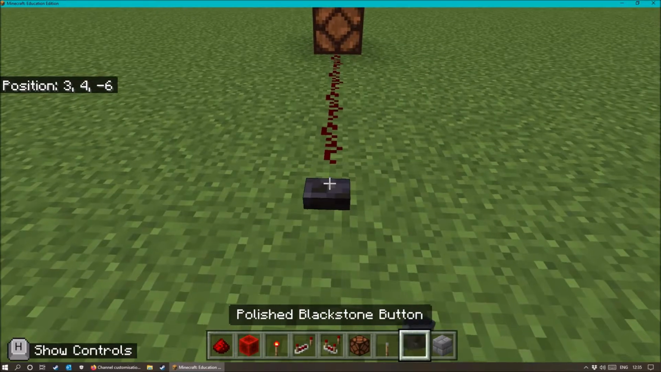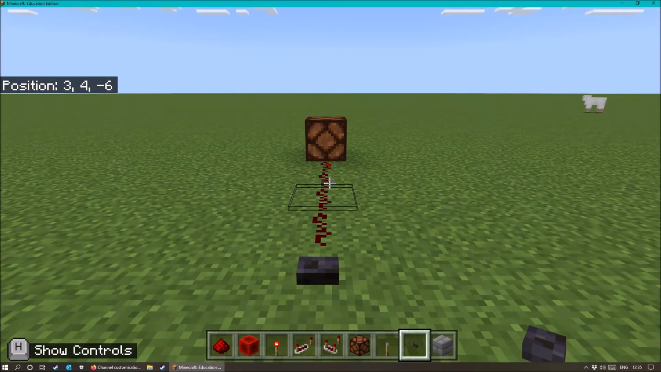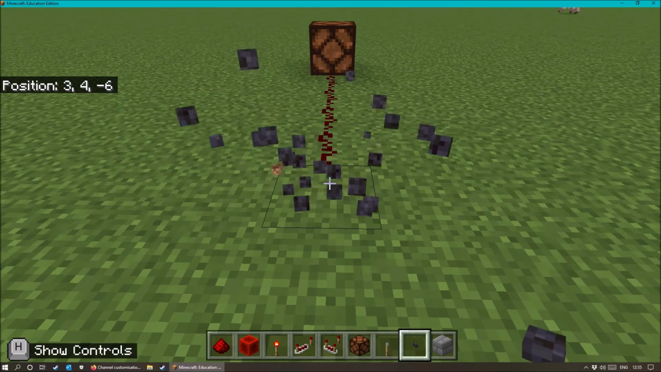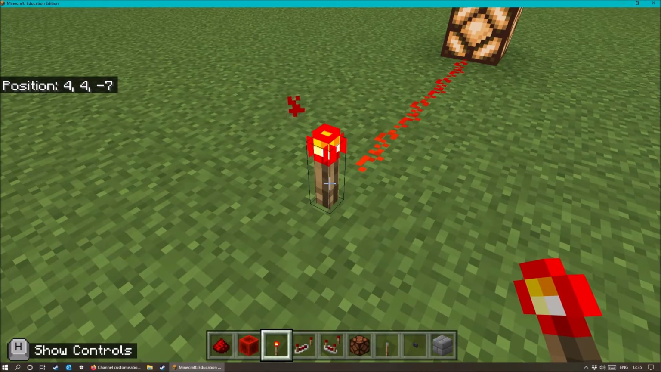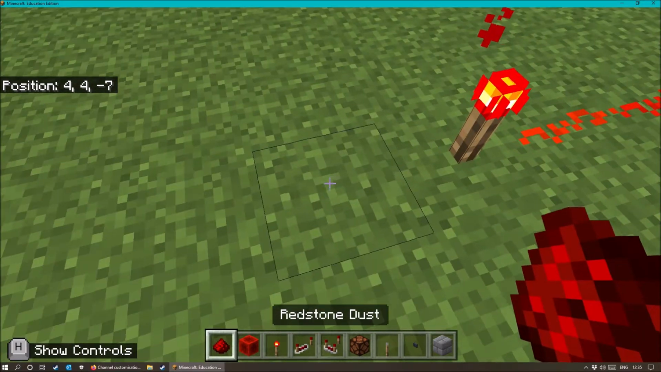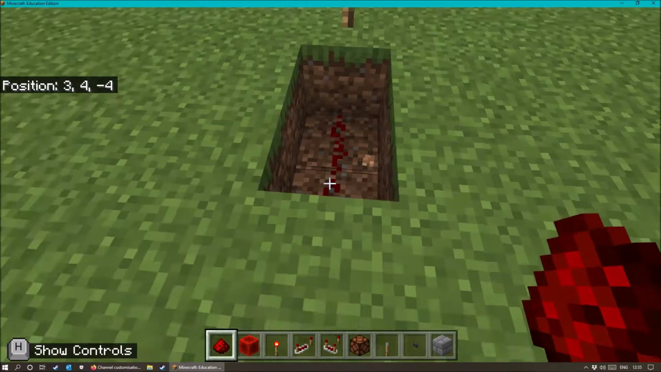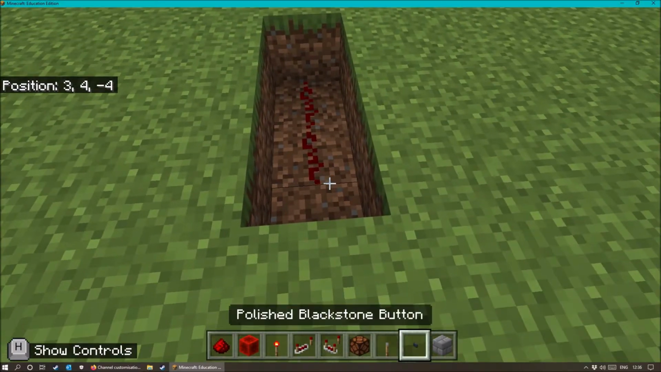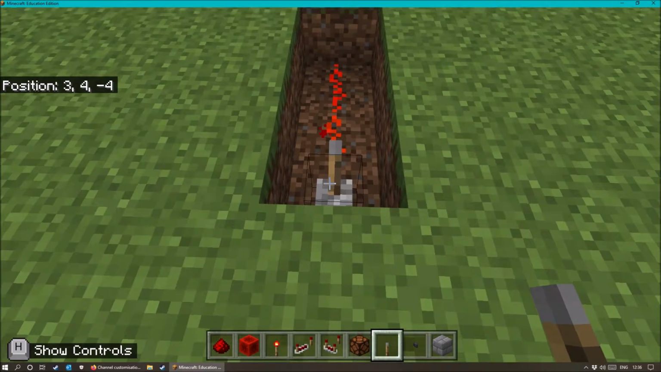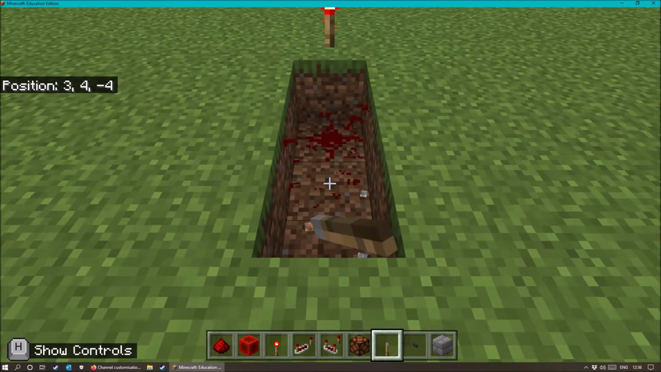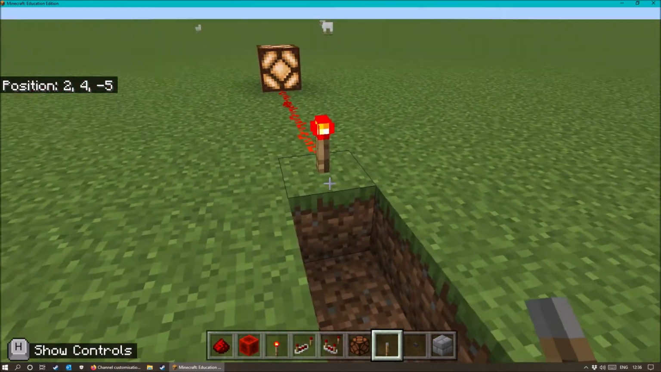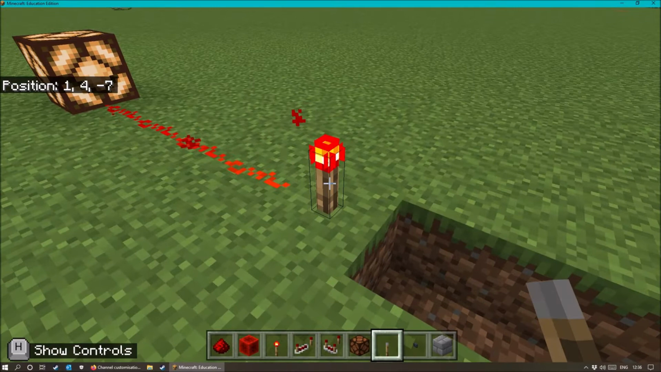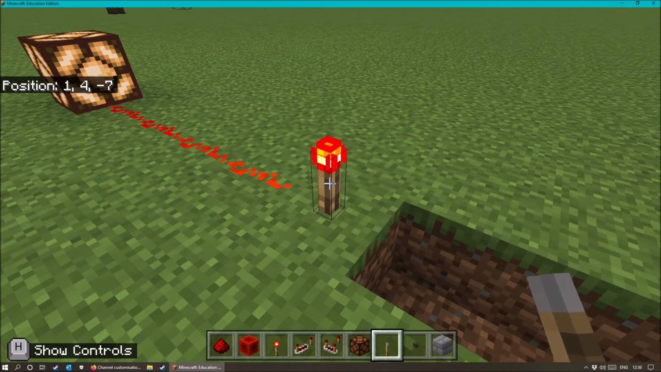So I'm going to try with the button here. If I press it, it will light the lamp up. A redstone torch is an on signal and it will always send on, unless I was to run a signal into the block below it, it would switch the torch off. So that is how redstone works. Now let's go into the more advanced things.